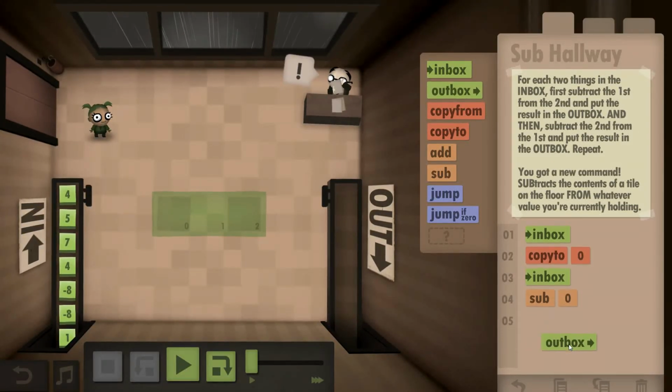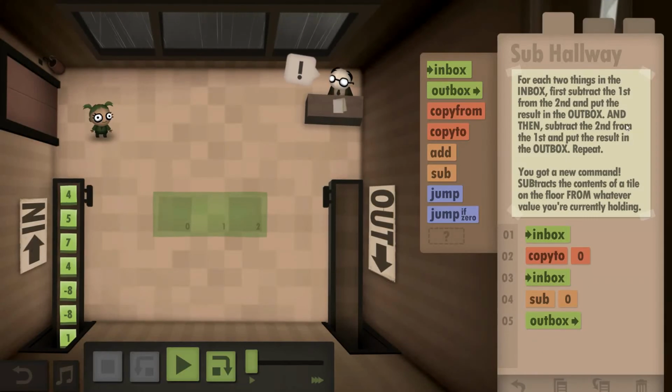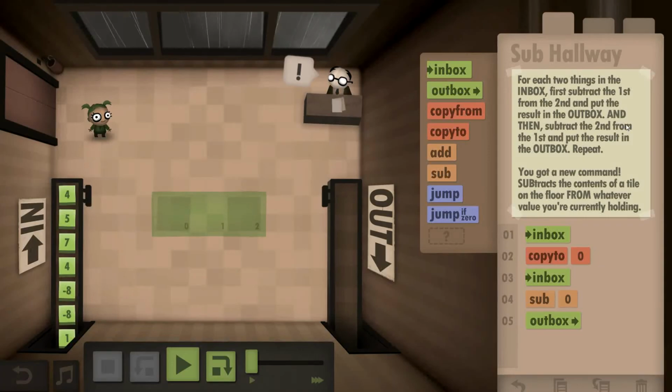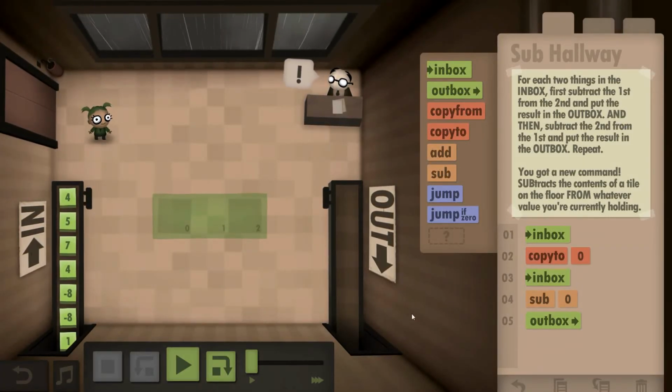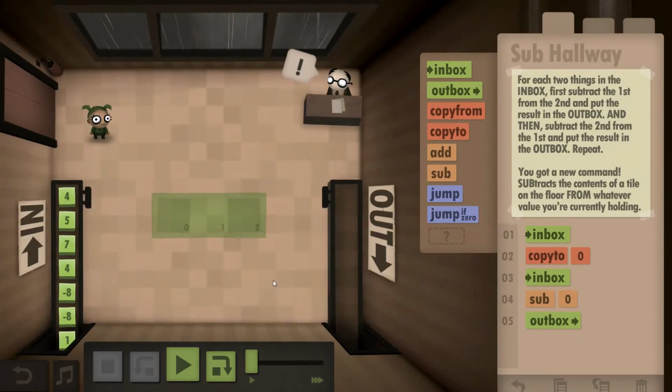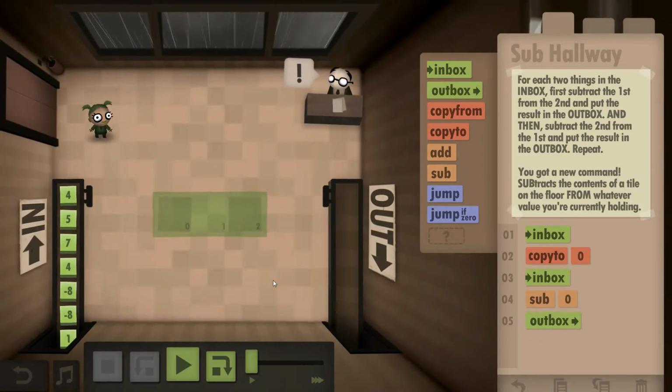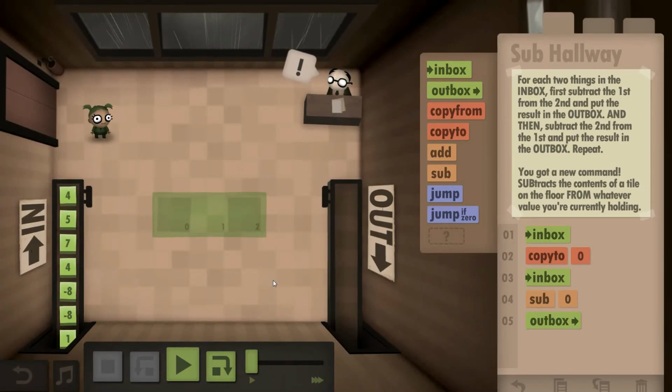Okay, outbox. There you go. And then subtract the second from the first. I don't know if you actually noticed, but the register is labeled 0, 1, and 2. Yes. And that's the computer array labeling.